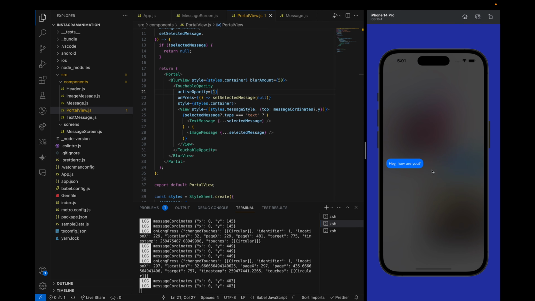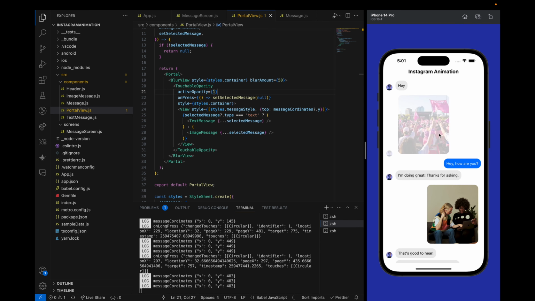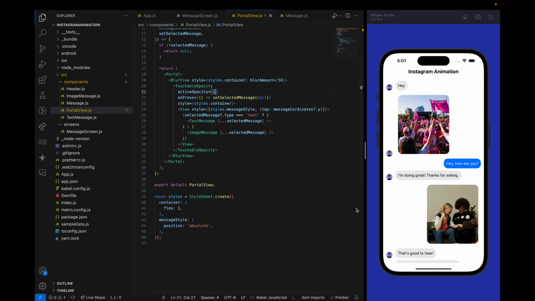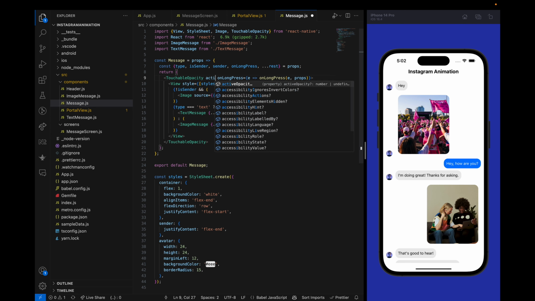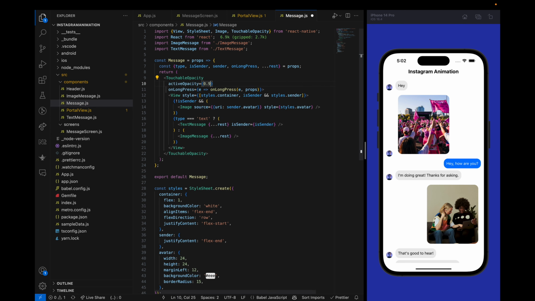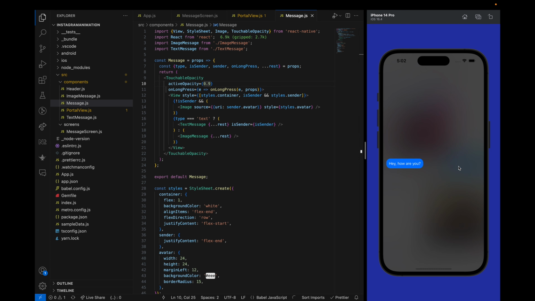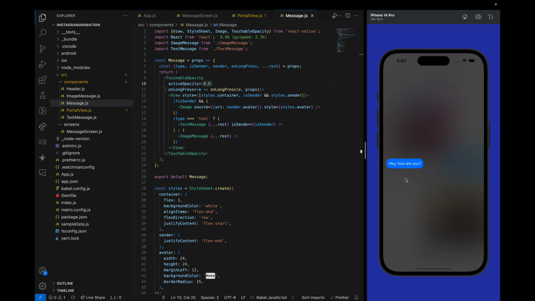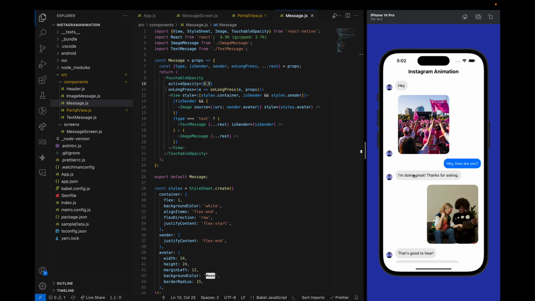So now let's beautify this. Let's add some animation to this transition, and now we will be good with that. So first, let's make the active opacity of this touchable opacity 0.9, so it doesn't make the opacity 0.6 or something else. So in the message, active opacity will be 0.9. And if we do this, this looks great. Now we have an issue: when we are clicking on the sender message, we are still rendering it here. So first, let's animate the message and then we will fix that issue.